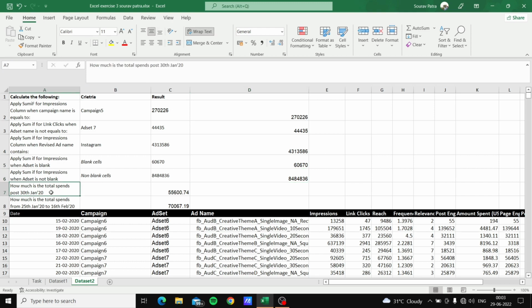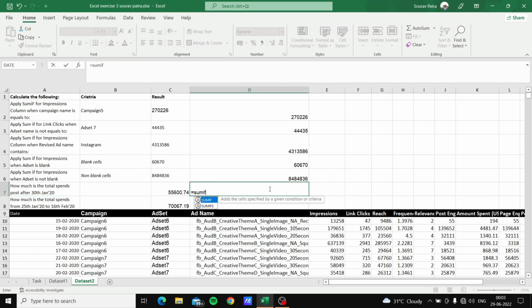How much is the total spend of posts after 30 January? Here it is not written afterwards, we have to select it ourselves. So we will be doing it with SUMIF. How to do it? We will analyze the posts which we are getting after 30 Jan. So here we will use the SUMIF formula and the range is the dates, so we will select the whole column of dates.